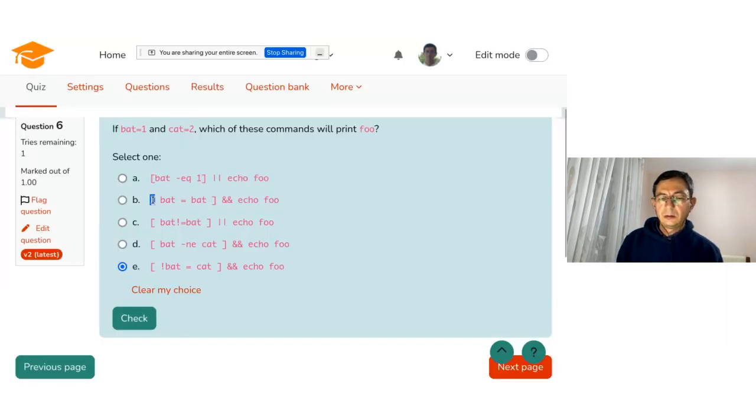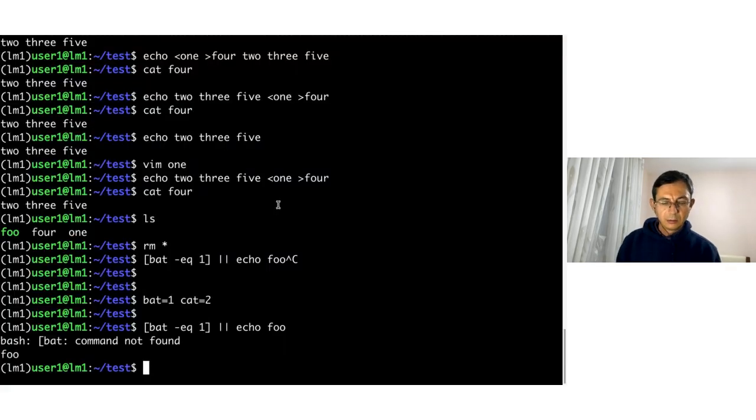So the other one. But it printed foo. Yes, it printed foo. You are right, because this is a failure. Yes, because command not found is a failure, and if this fails with the OR operator, it should also execute this one.